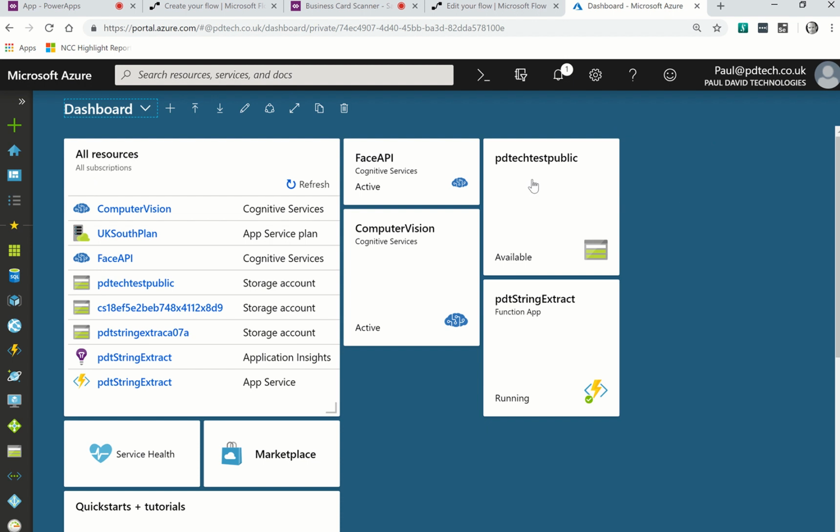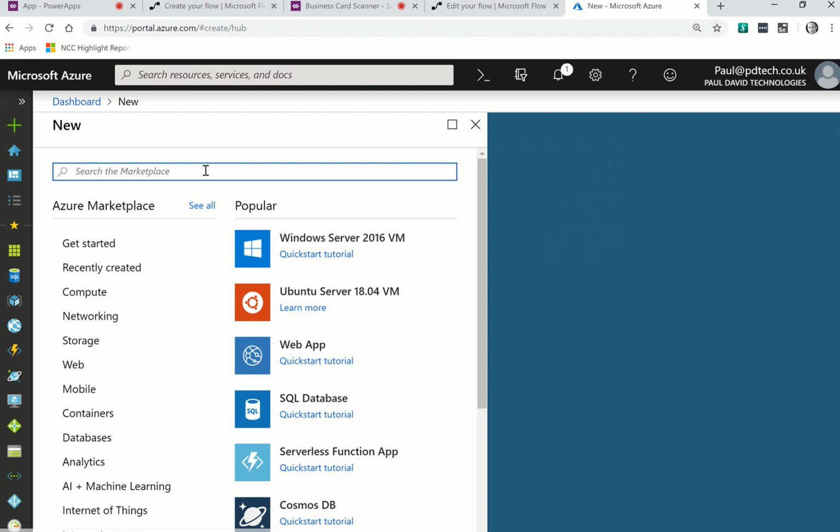So in Azure, this is my messy Azure dashboard. Don't worry too much about that. If you've just signed up, your dashboard will be nice and clean. You can hit the plus button that says you want to create a new resource or service. In this case, the one we want is computer vision, so we're going to do a little search on that.